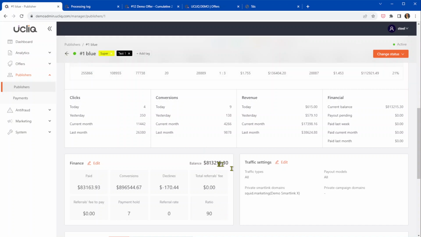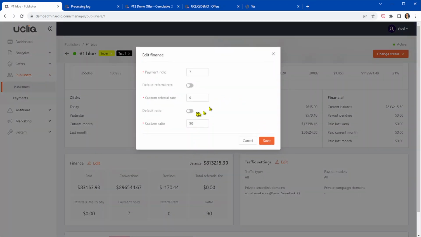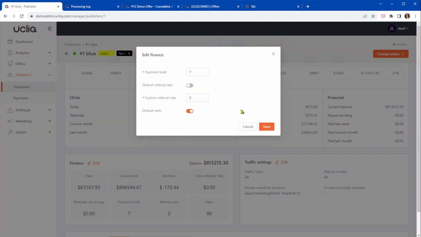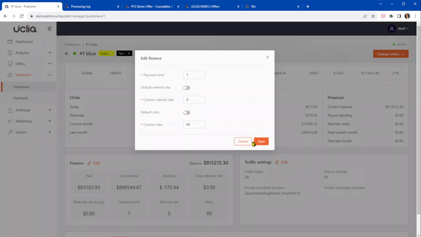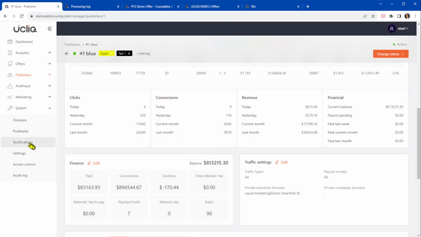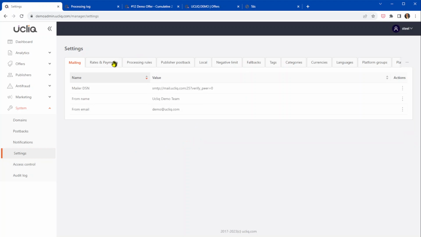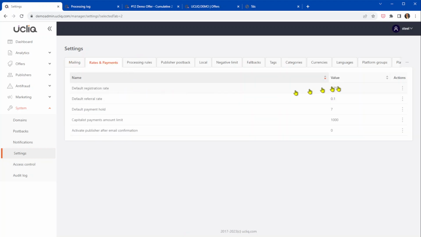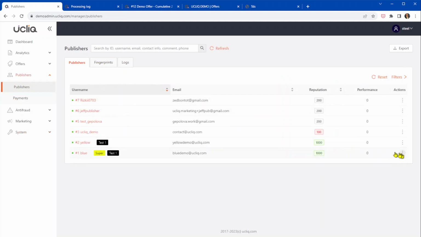And sometimes you may see default ratio will be set like this. And in this case, you have settings, and there is default registration rate, and that's what will be used unless publisher has their own custom ratio applied. So in this case, it will be 75%. In other case, our publisher is set up as 90%.